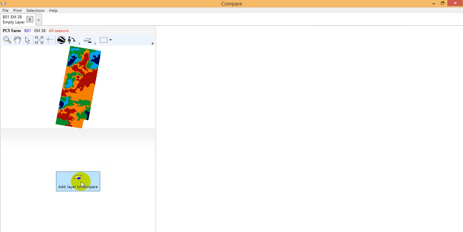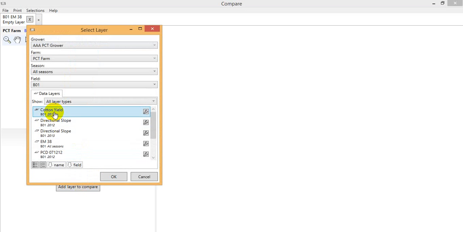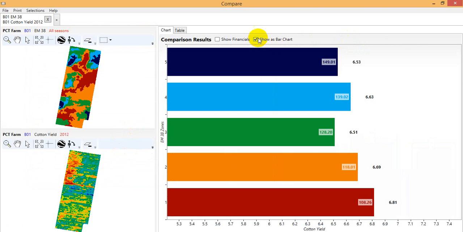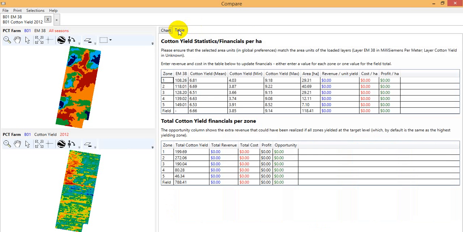Now you can add a second data layer, such as yield, to compare back to your EM zones. The program automatically creates an appropriate number of EM zones based on the range of data and predetermined statistical settings. The data can be displayed either graphically as a column graph, as a bar chart, or as a table. Starting with the table format, the data statistics display include the mean or average yield, the minimum and maximum, or the areas on a zone basis.